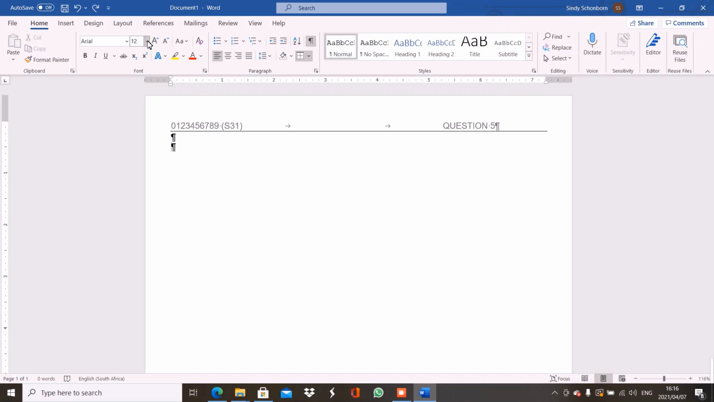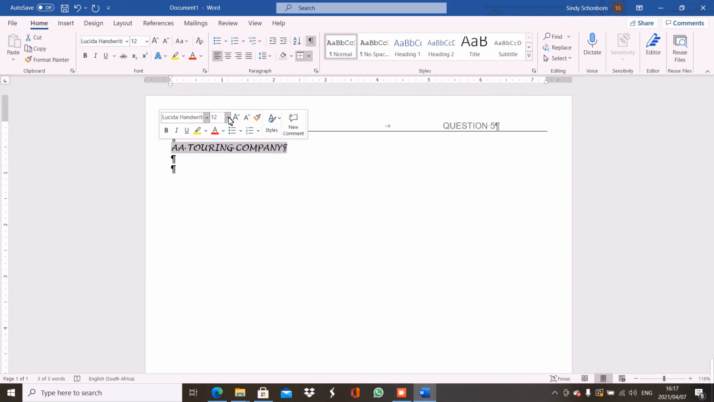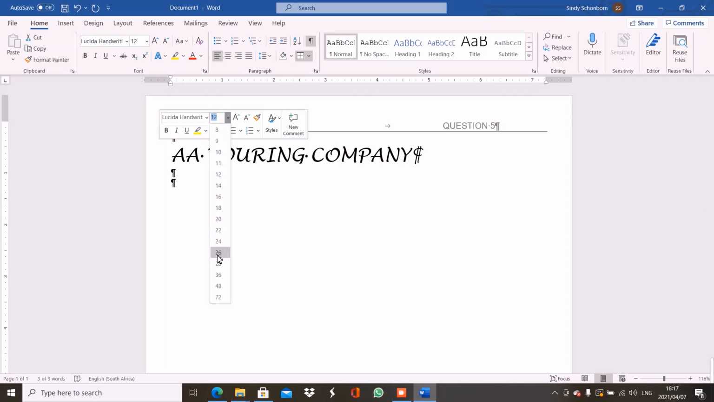So A.A. Turing Company. Then I put my enters. You can enter once or twice because you can always remove an enter. Then I highlight and I change to Lucida Handwriting. You can type in the word Lucida, but just make sure that there's a lot of different Lucidas. Make sure you choose the correct one. Handwriting, size 26, if I'm not mistaken, yes, and it says bold.